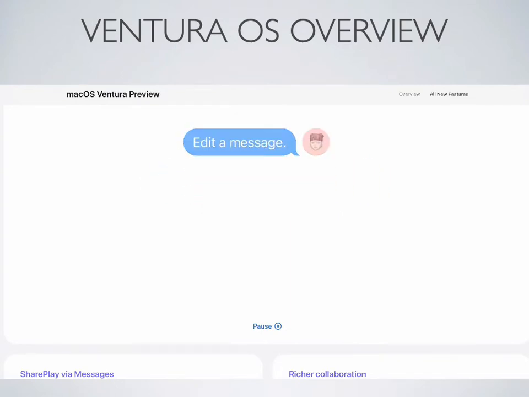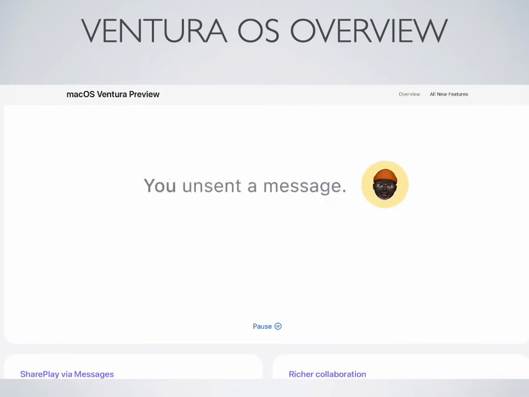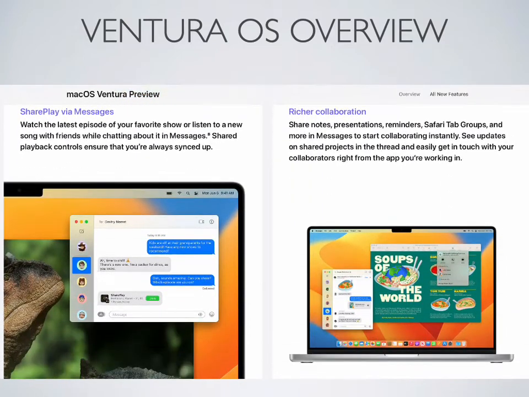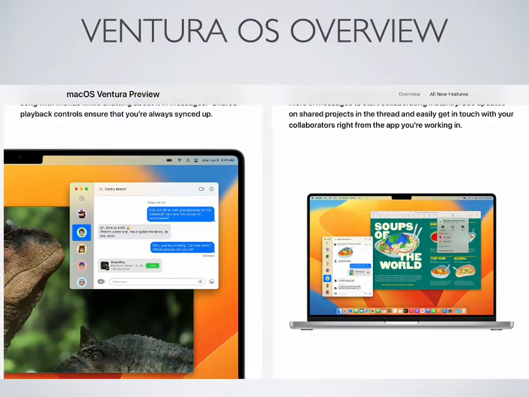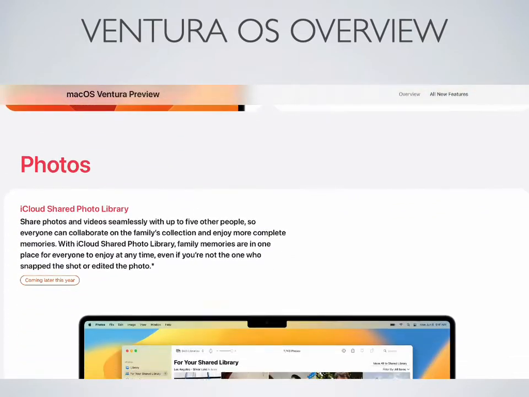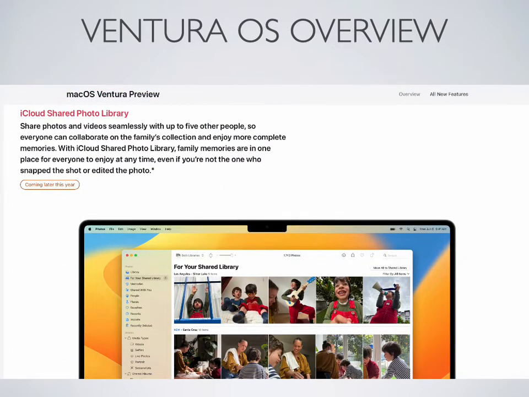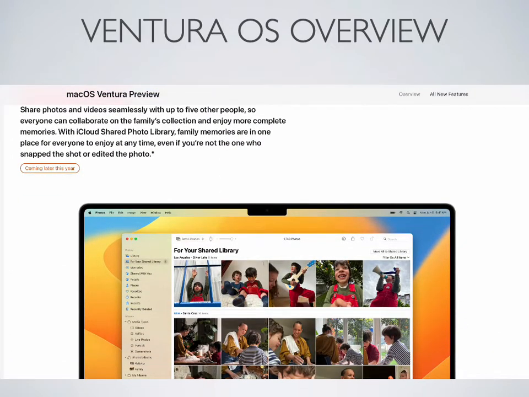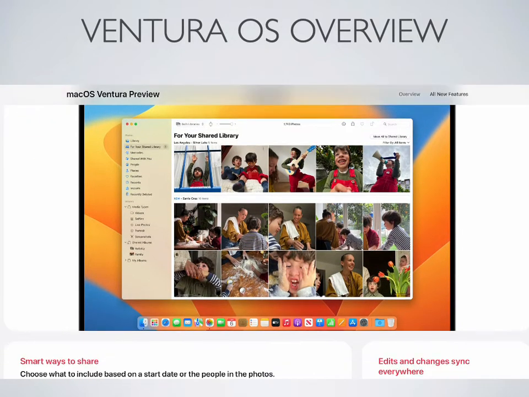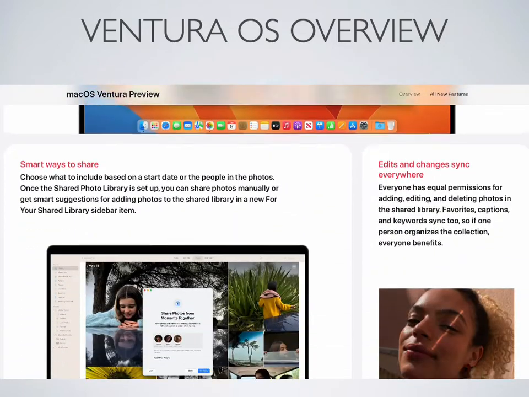You can edit a message after it's been sent. Some other things that are coming, you can SharePlay through messages, which means you can share a message amongst several people and they can work on it. Photos, you can set up shared photo albums for your family. So if you're on vacation and everybody took some pictures on their phones, you can set up a shared photo library to put your photos in.